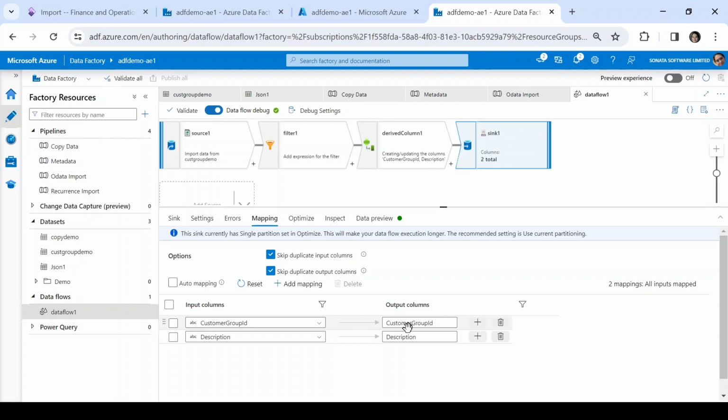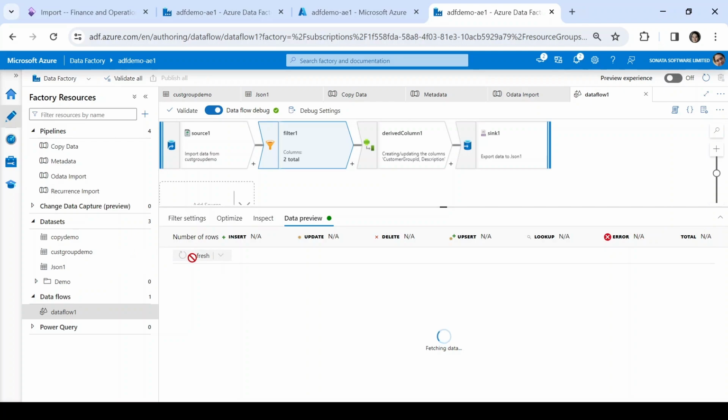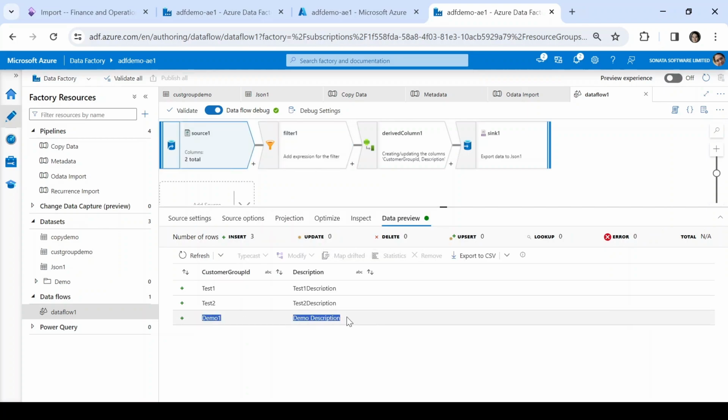It has to be mapped to this particular column here. Now going back to this one, if you see, I have 3 records here. This is my source. And if I go to the refresh here, that would end up in 1 record because I am filtering. I am only going to filter this record.